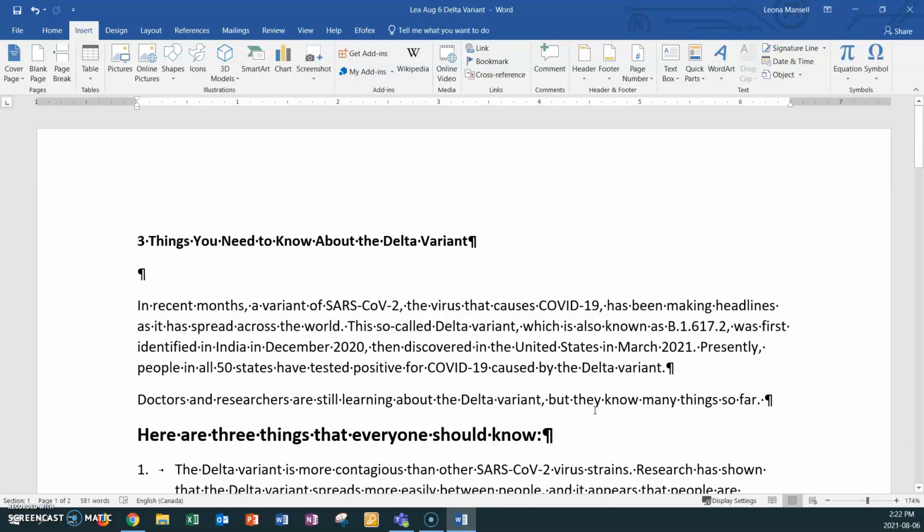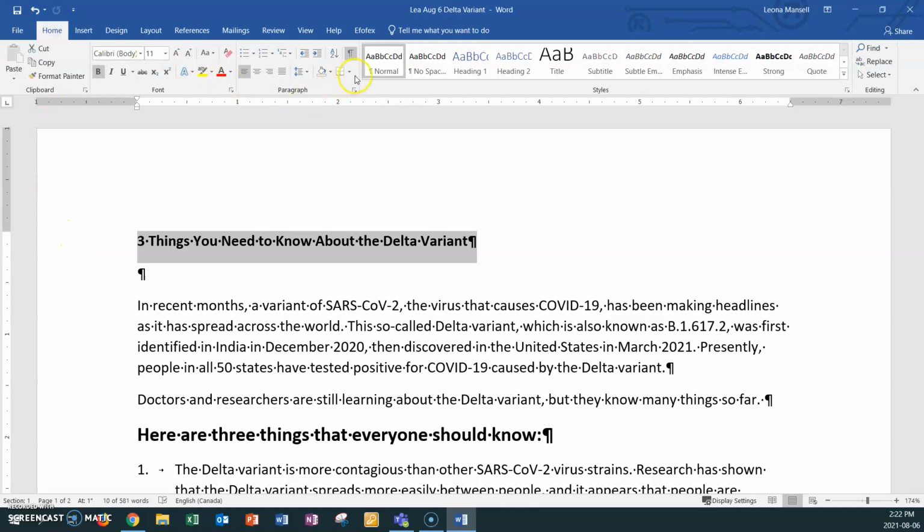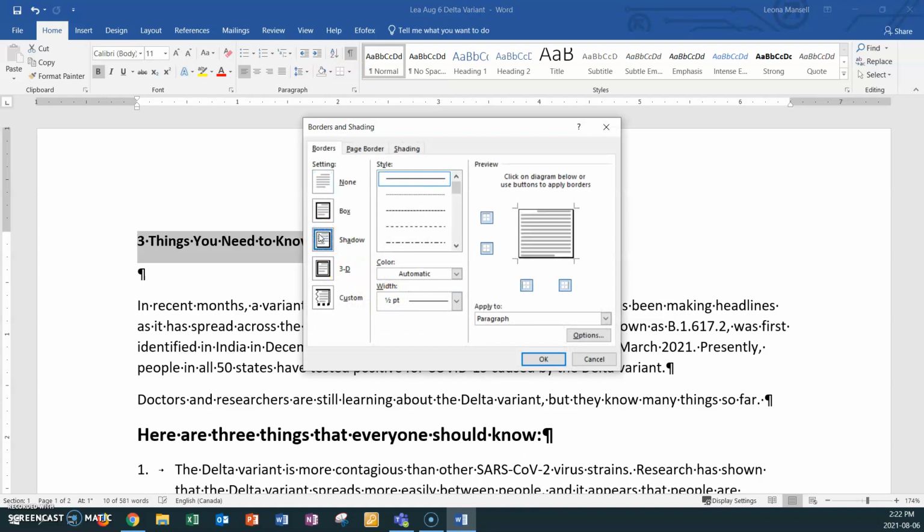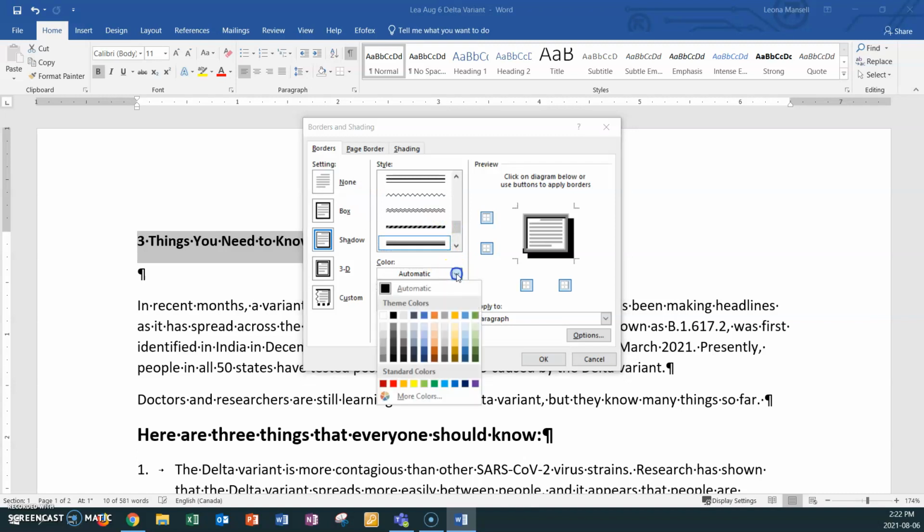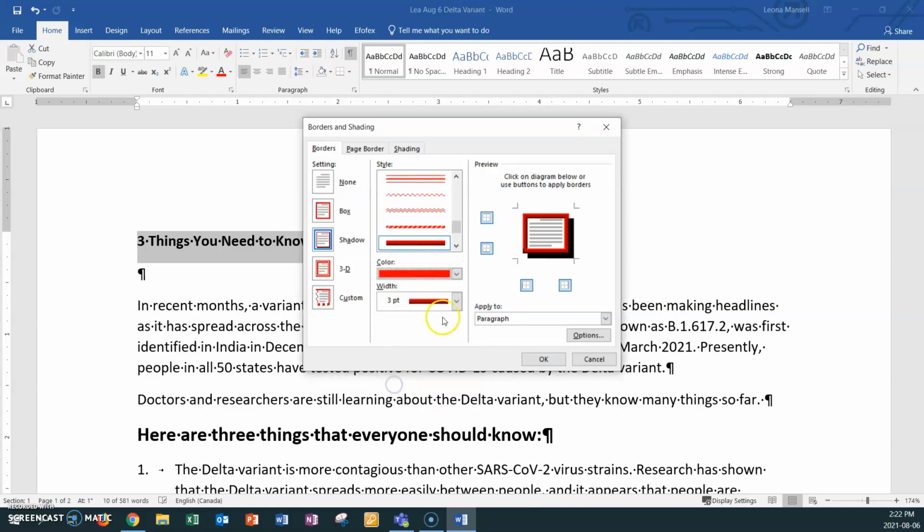Okay, so the next thing that it asked you to do is add a 3-point colored shadow paragraph border and colored shading to the heading. Alright, so here's my heading. I'm going to select it, go to my Home tab. I'm going to go to Borders and Shading, and it said select a shadow. So I want a shadow border. 3 points, so I want to change it to 3 points, and you can see the big black shadow, and choose a line style and a color. Okay, it doesn't matter to me what you choose. I'm going to choose red just because it shows up so well.